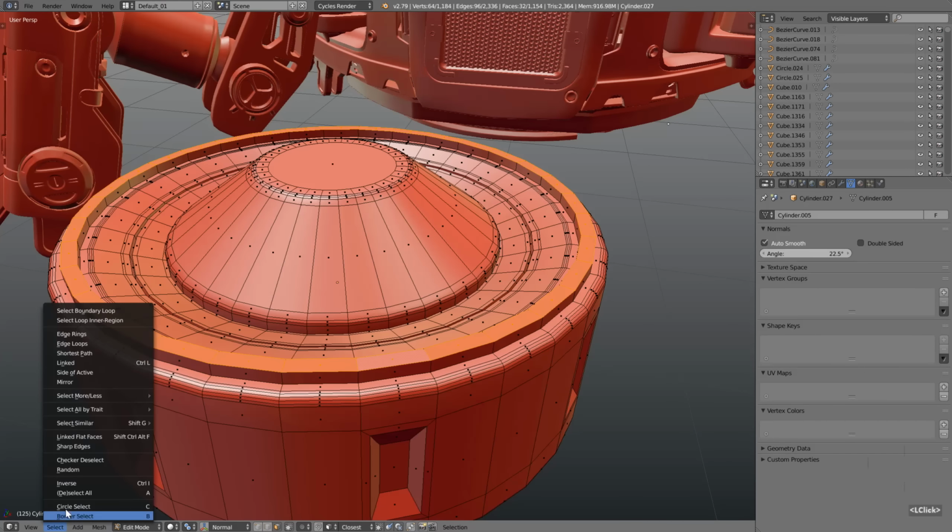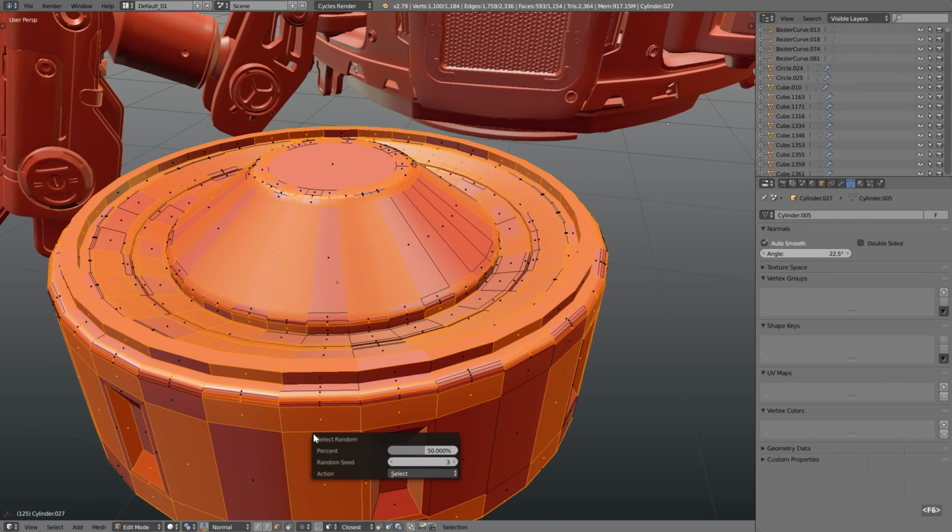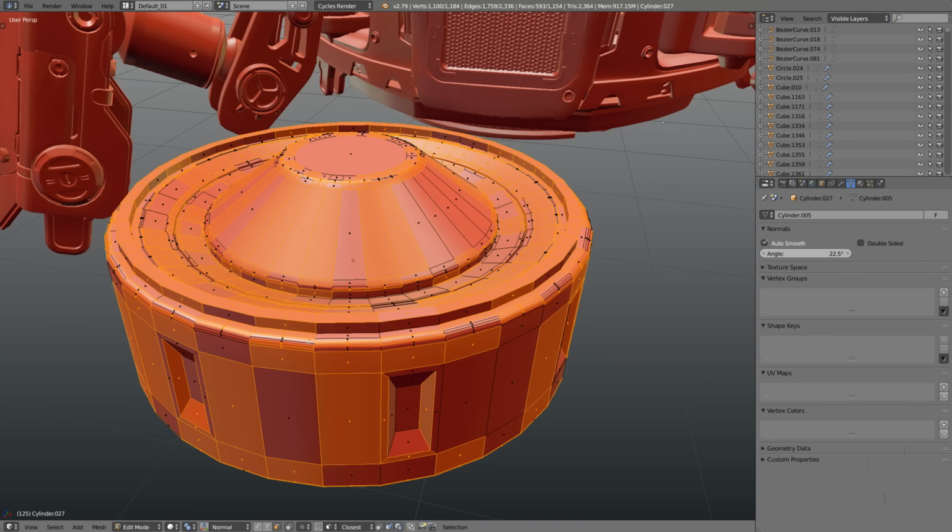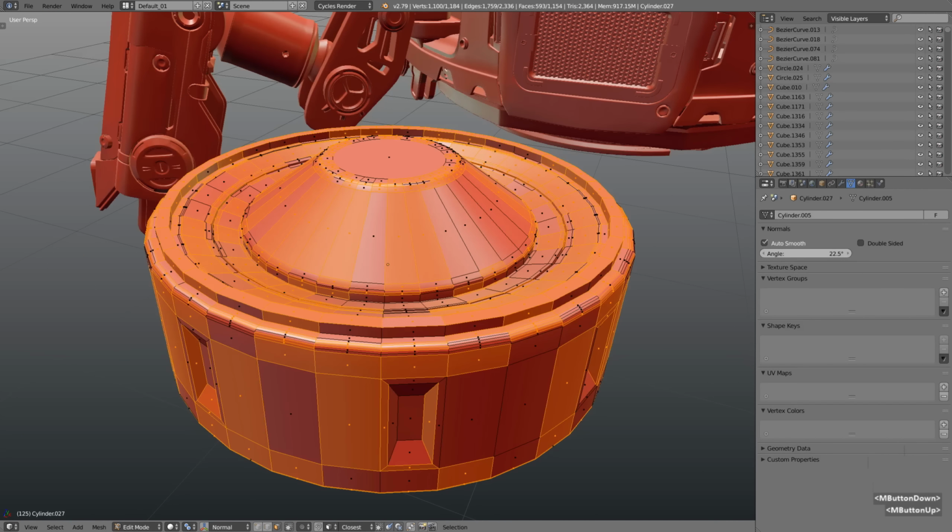And let's go down to our Select Random, and let's press F6, and you can see that has selected randomly 50% of our mesh. This can be pretty useful for little greebling details, especially if you're not looking for something as uniform as our checker deselect.